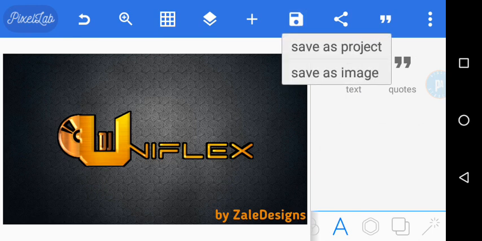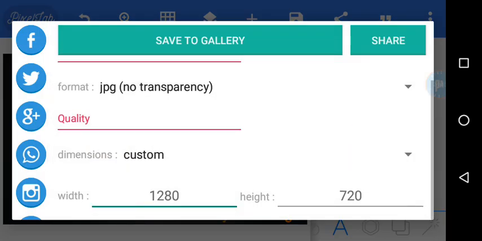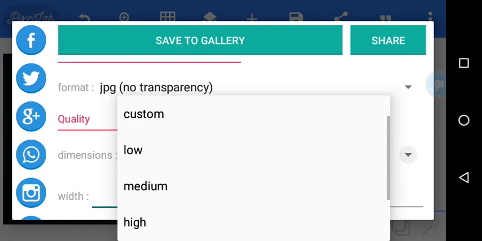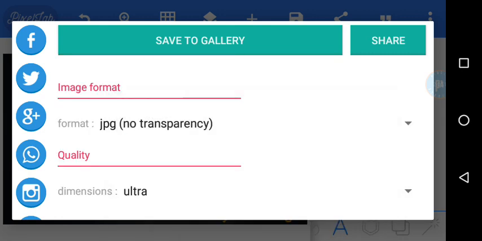Save them. To save, you tap up here, don't forget to save them. You click save as image. Can that explain the meaning of save as project? This one will click save as image. Now we'll click this where we put dimension. We'll tap them. We'll click our ultra. Ultra come see what make the quality they high well.